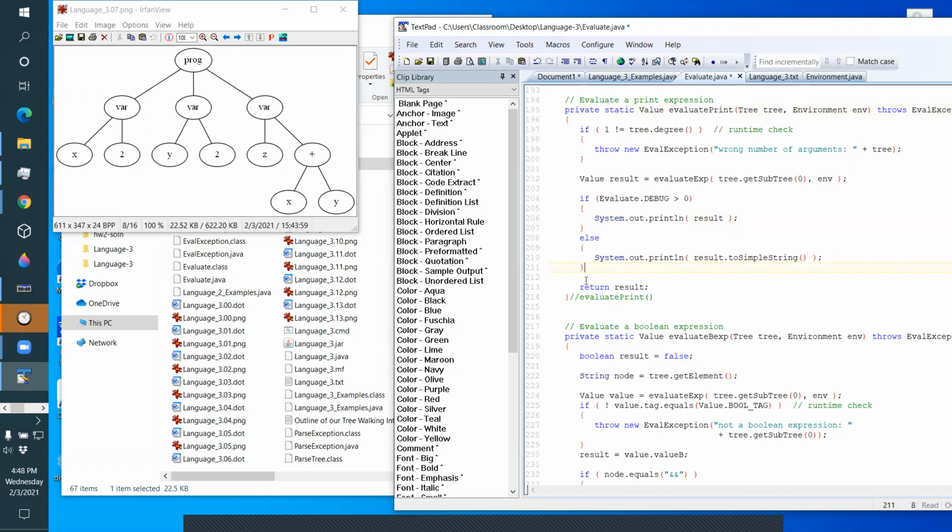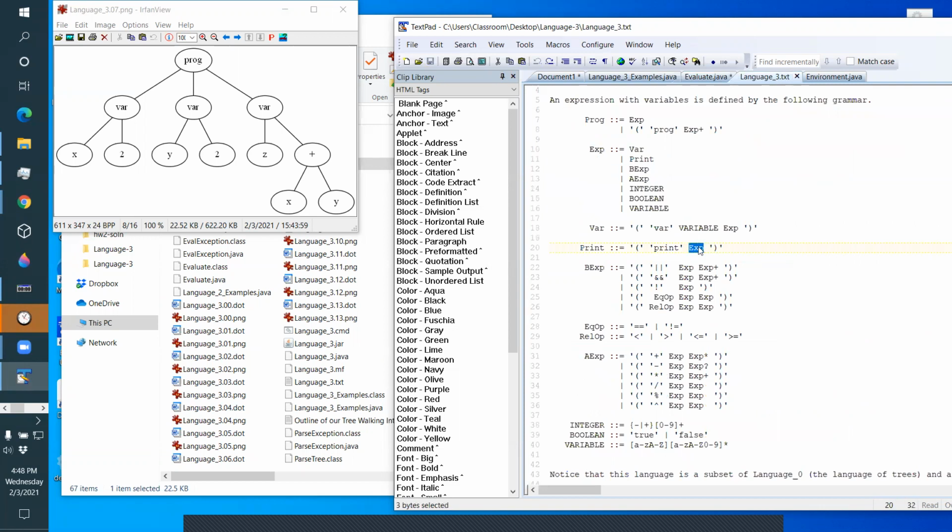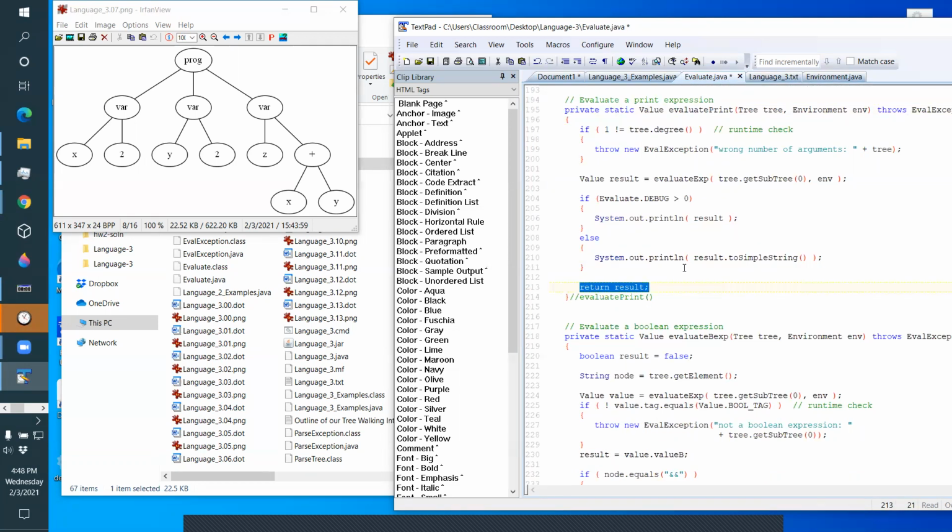And then the result is whatever value this thing evaluated to, that's what print returns. The value of print is the value of this expression. Now in Java, print does not return a value, but in our language, it does. In our language, print returns whatever it printed.